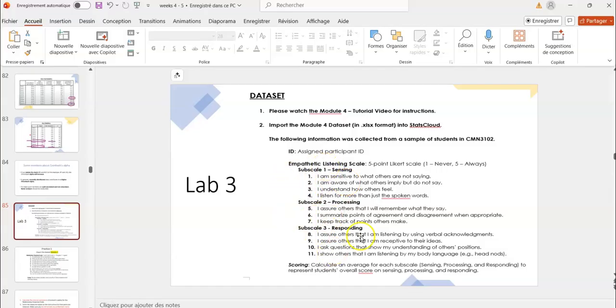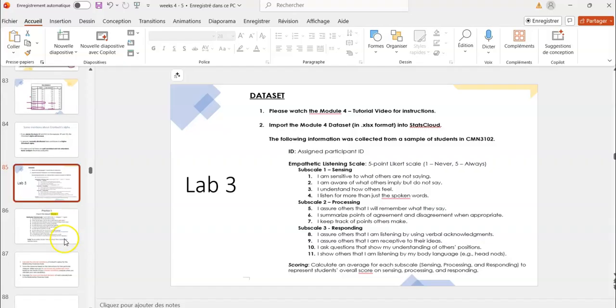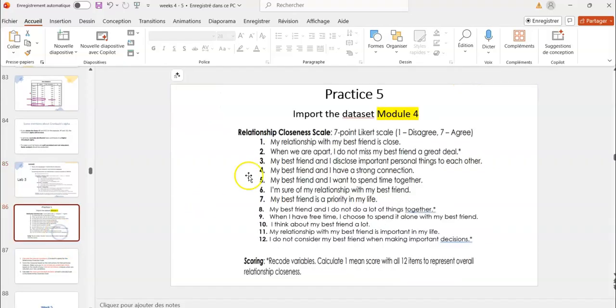All together, that is the empathetic listening scale. It does not happen all the time, but one scale variable has 11 items and can have subscales. So we will see about that. And the other one is the relationship closeness scale, which has 12 items.